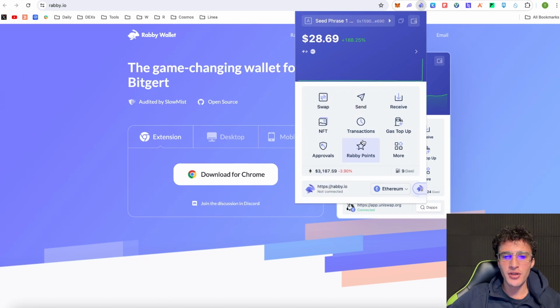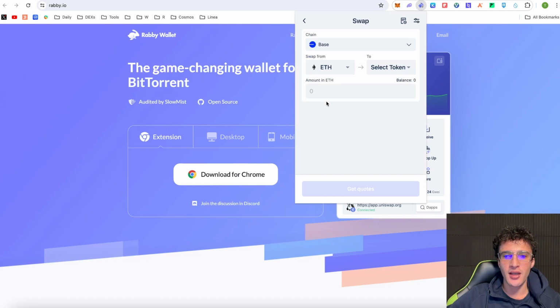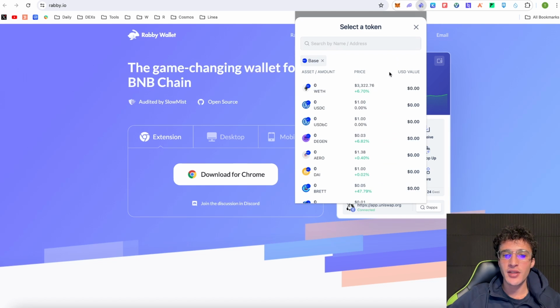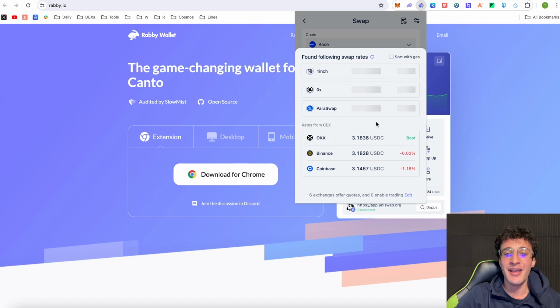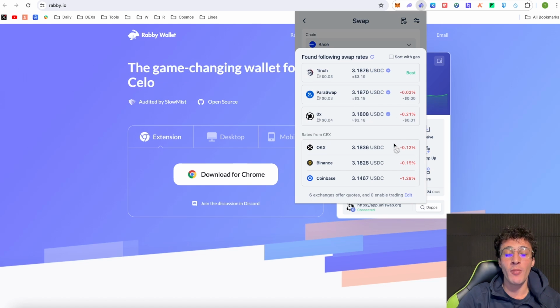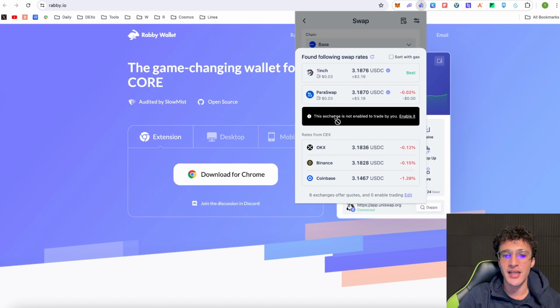So what I'm going to do now is go over to the swap feature, and I'm going to be swapping my Ethereum tokens into other tokens using the Rabby wallet. So for example, if I just did USDC and I just did 0.001, which is $3 worth, I'm going to get $3 worth of USDC, and it's going to aggregate the best swap from the best DEXs. For example, it uses the 1inch DEX aggregator. We've got the ParaSwap DEX aggregator, and we've got the 0x aggregator.